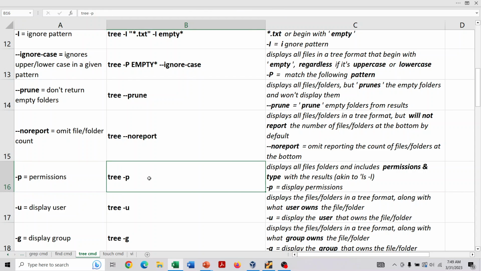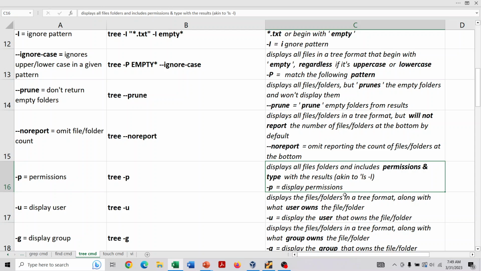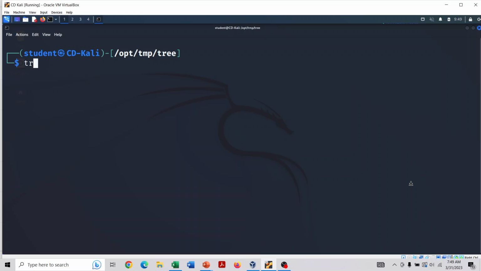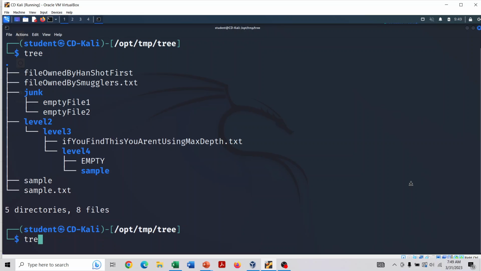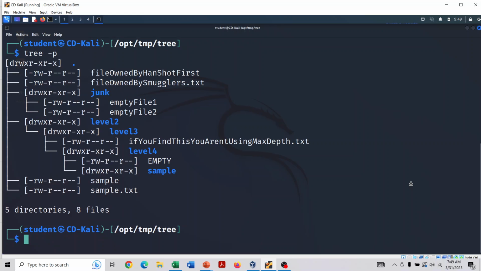-p, permissions. Tree -p, what does it do? Displays all files and folders and includes permissions and type. This is kind of like running the ls -l command. So let's jump in and take a look. tree -p.